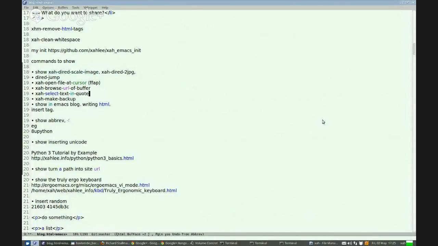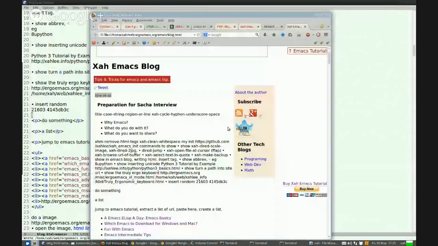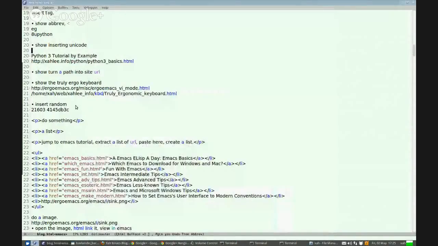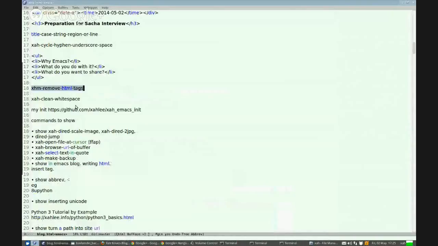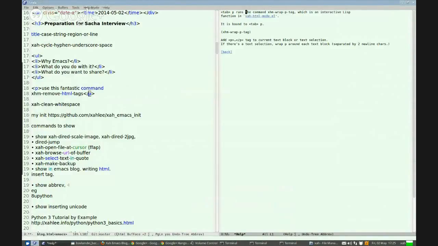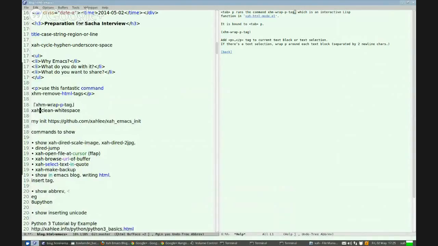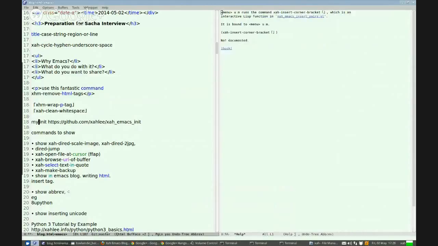This is my Emacs blog, right? So I write it, and I can press a key to preview it. Right now it's like garbage. So for example, let's say I want to write this. Use this fantastic command, press the key. So let's put that there, and that there, and that there. Then I press another key that makes them into that.